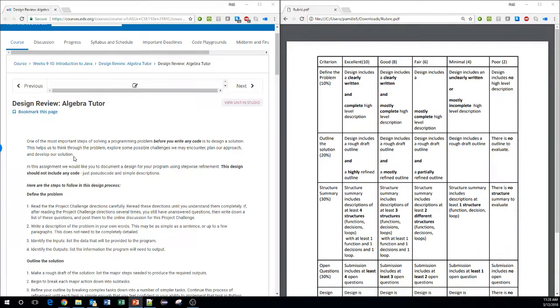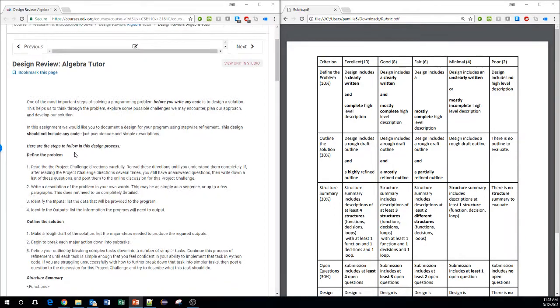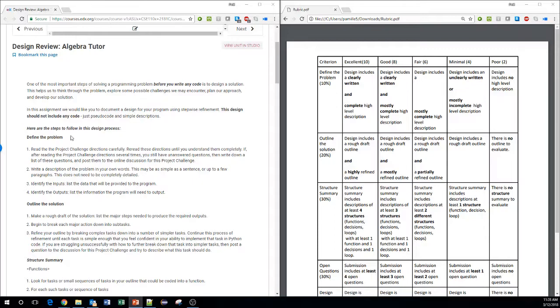And of course, the first place you should start is to read through these instructions yourself. These design reviews are intended to get the students to think about the problem they're trying to solve and start to sketch a solution without getting bogged down in the details of a particular programming language or particular programming concepts, and then slowly work their way through to those more detailed concepts and how they might apply them in a given language like Python or Java. So here's the set of steps for them to follow.